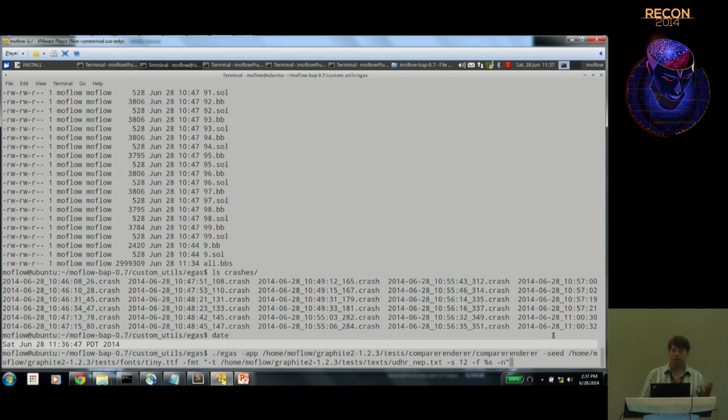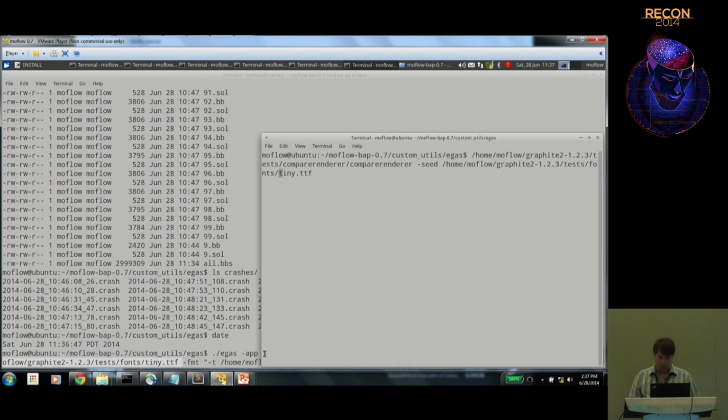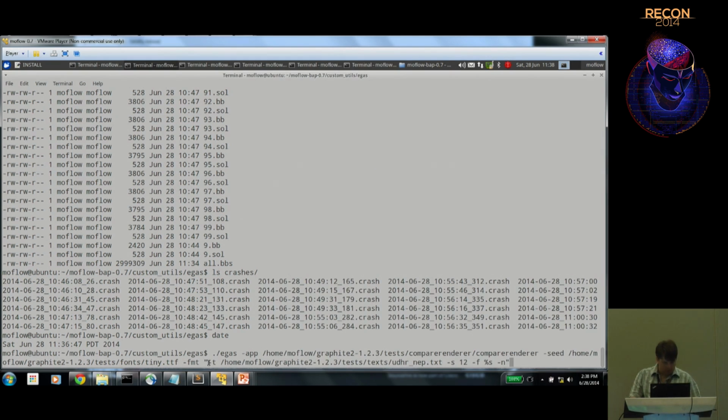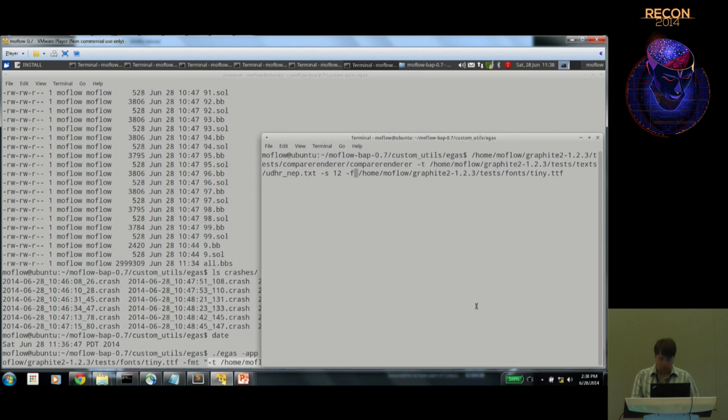We're using Graphite 2.1.2.3's built-in test program called Compare Renderer. Its job is to take a font file, do all the parsing internally, and make sure everything goes well. We use one of their inputs here. Here I can show you what the normal behavior would be. This isn't going to be exciting. This is what the normal test looks like. Boom. It does nothing, really.